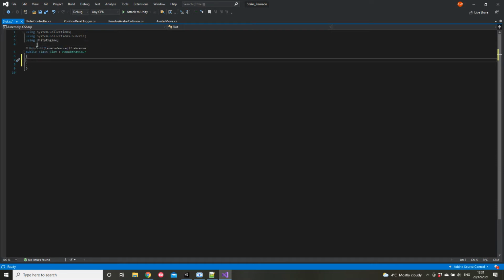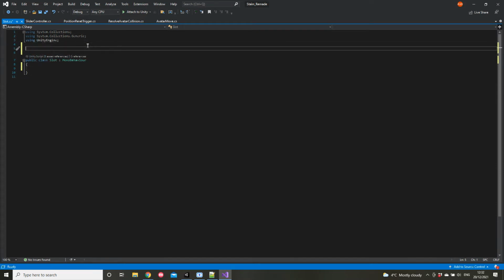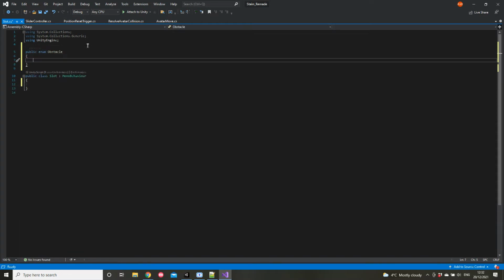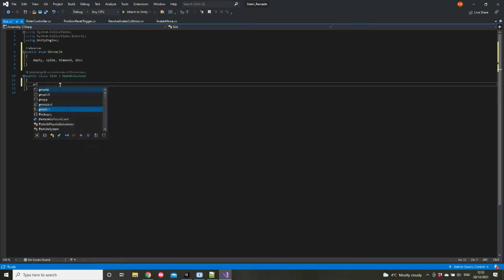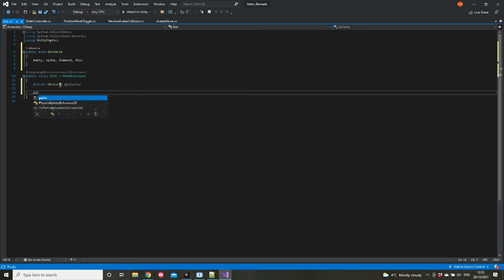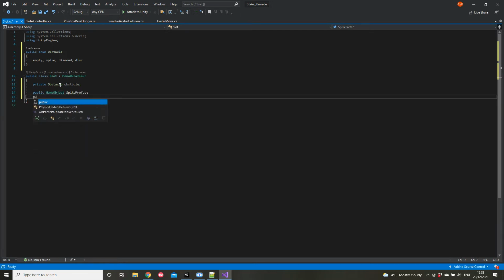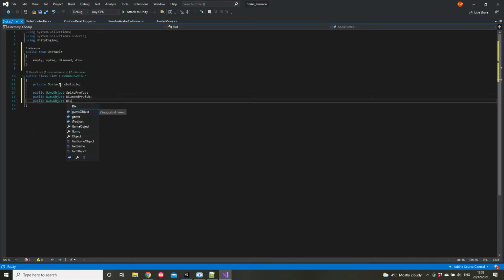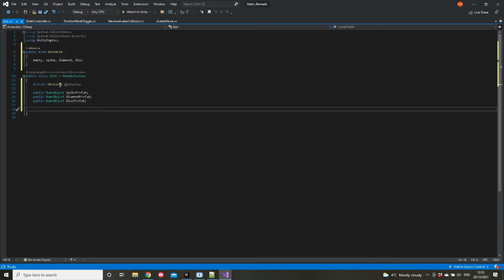We're just going to define our slot class, which will define which obstacle is in each slot. So just create an enum called obstacle, define these values: empty, spike, diamond, and disc. And each slot will have an obstacle inside, as I say. And we just need to include our prefabs too. So the slot class is going to define what obstacle goes in each slot.